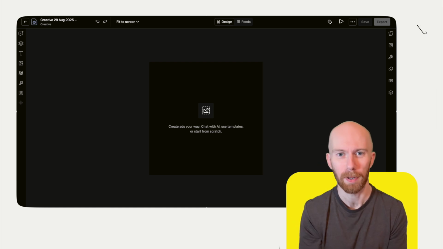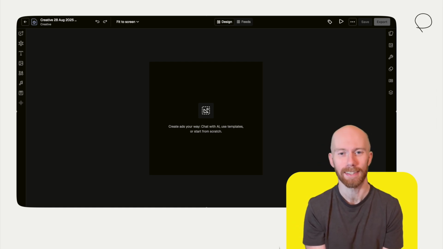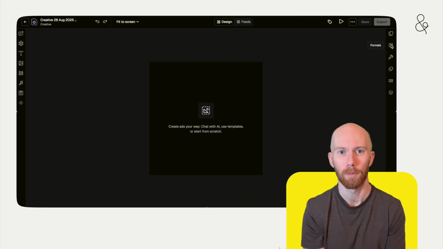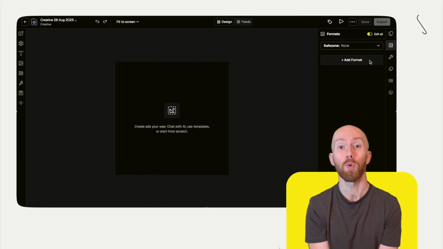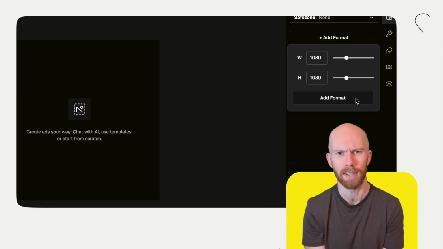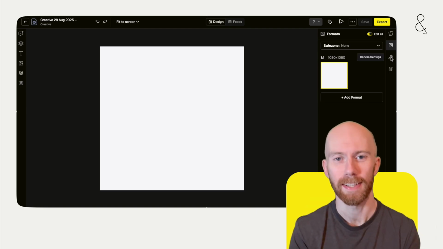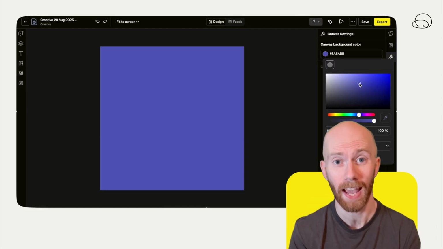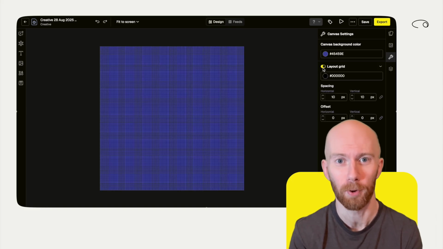We start off with a blank canvas and we need exactly that, our canvas to begin with. So on the right hand side, you can see formats. We're going to add a new format and just choose our starting size. If you have a creative in mind you'd like to adapt across a number of different sizes and social media sites, don't worry, we'll get to that later in this video. By clicking this spanner on the right hand side, we can choose the color of our canvas to begin with, as well as a layout grid to help us with our organization.